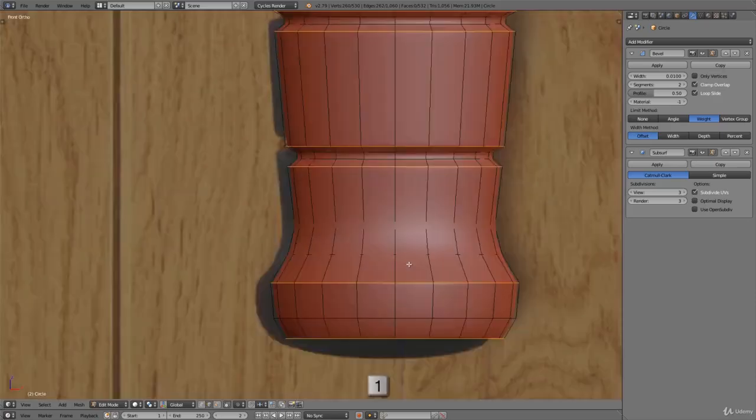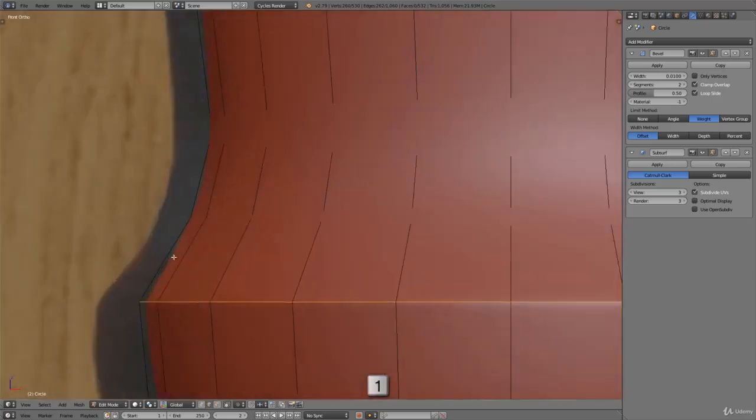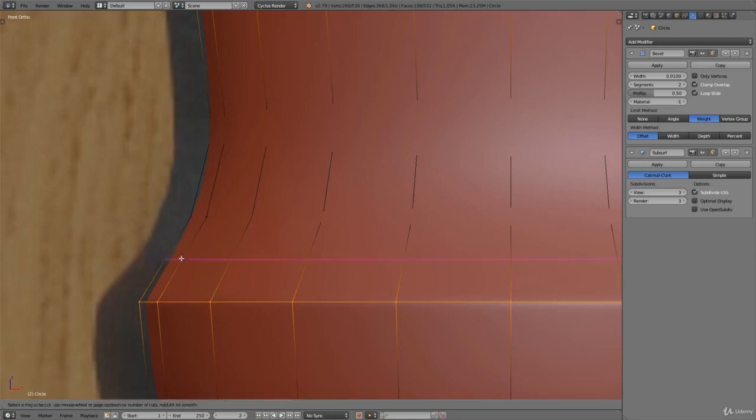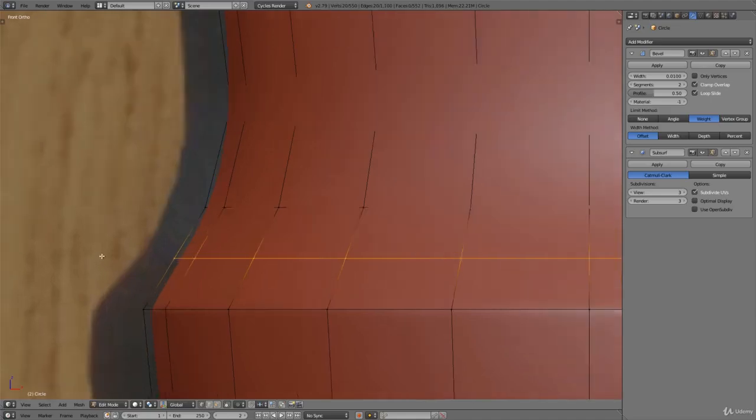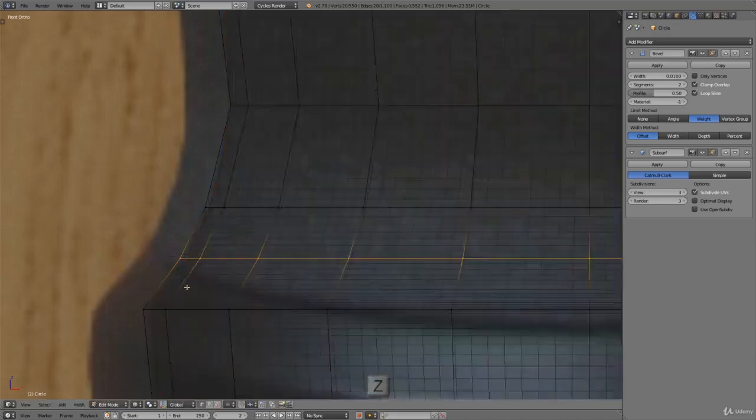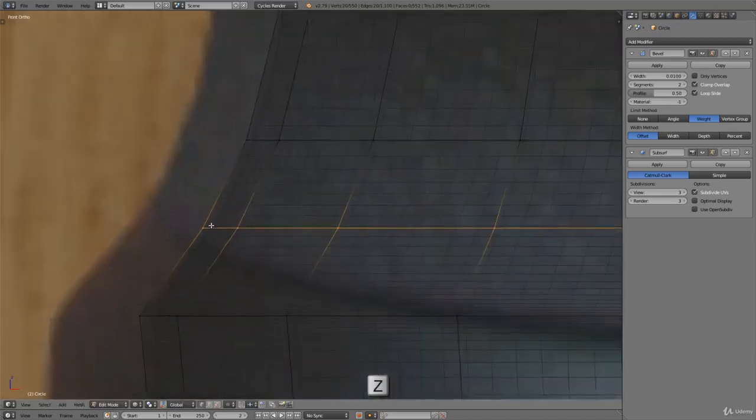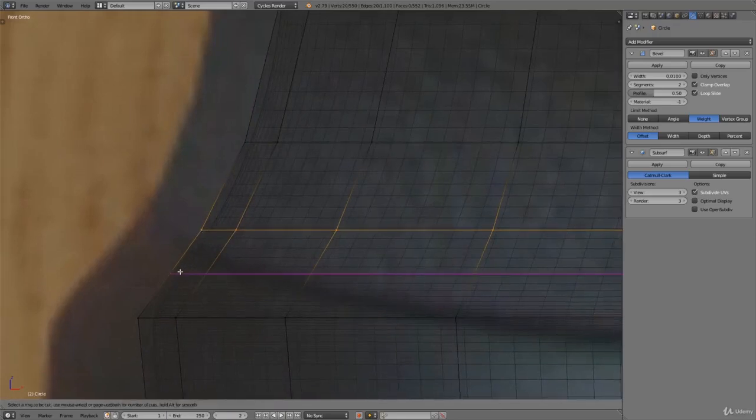I'll press numpad 1 for front view and let's add an edge loop right through the middle here. Let me switch back to vertex select mode in the header down there. And I'll press Control and R and left click through the middle there and then right click to keep it in place. And let me press S and I'll scale that in a little bit as well to keep that curvature going.